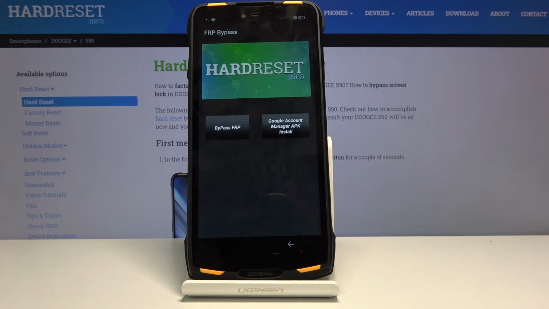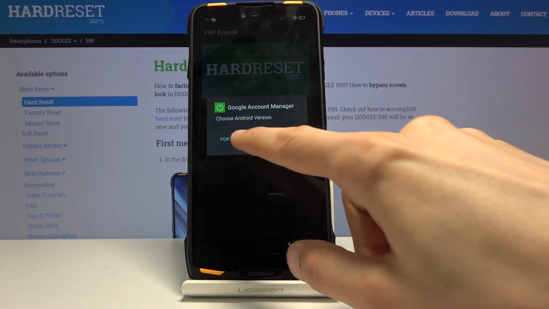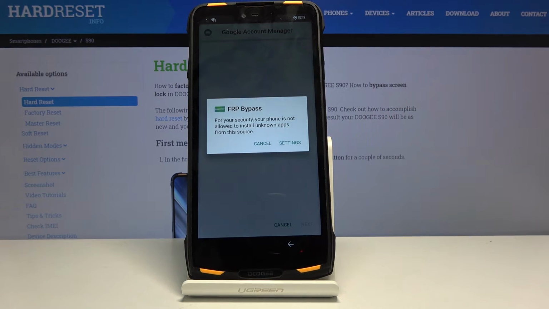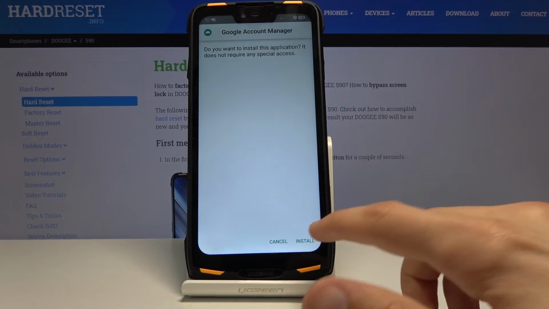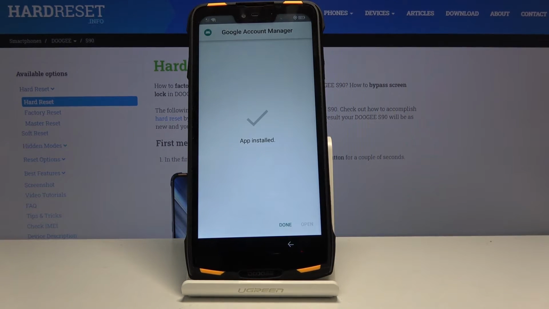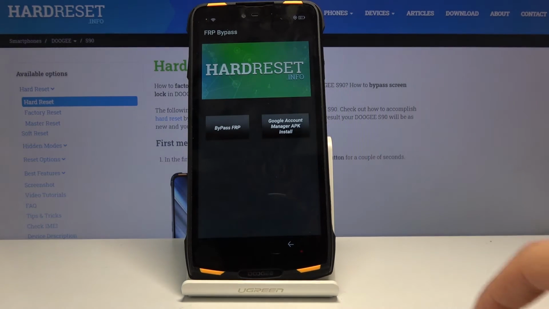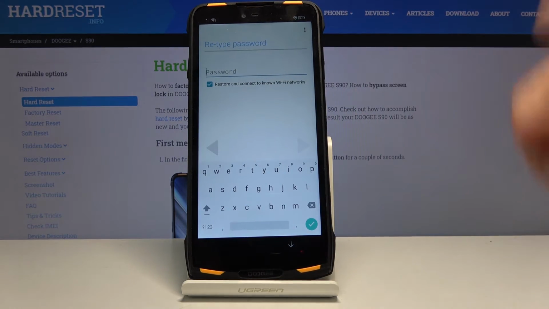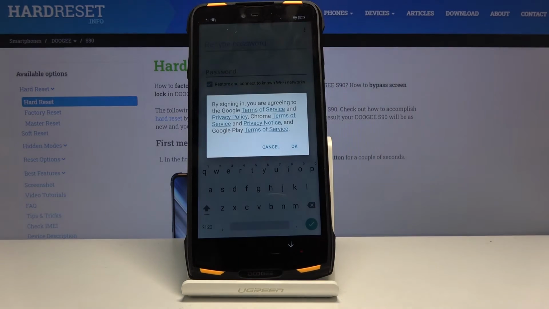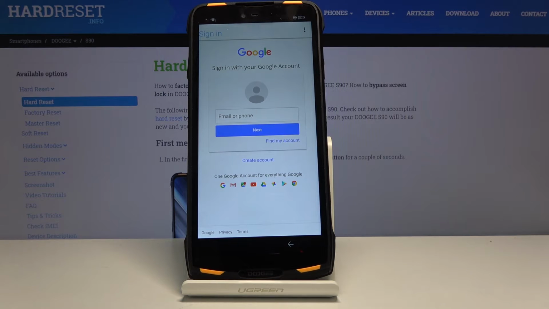Now we're going to start off by tapping on the Google Account Manager APK install for version 6.0. And again, same premise: settings, allow from this source, and go back and install. And this time around, once it's finished installing, tap on done, and then choose bypass FRP and select browser sign in. On here, again tap on that 3 dots and again browser sign in, and this will actually take us to the Google page for signing in.